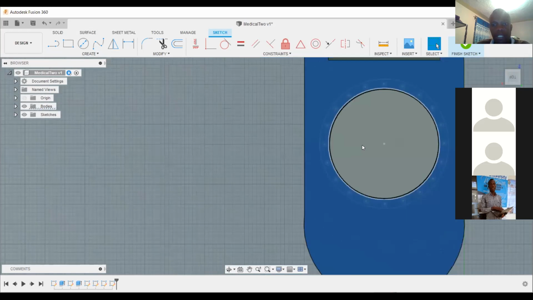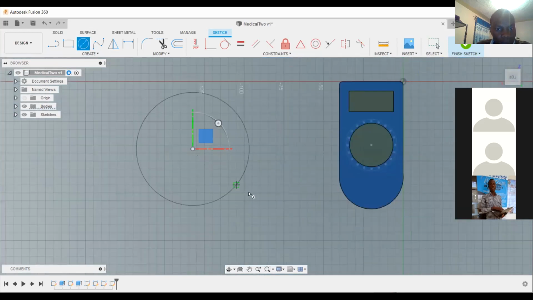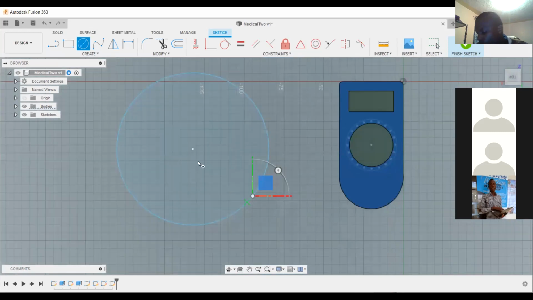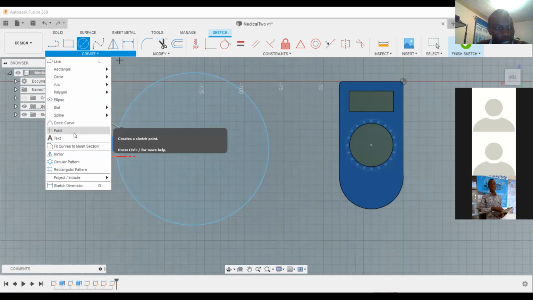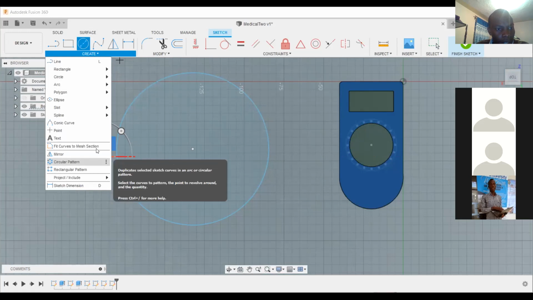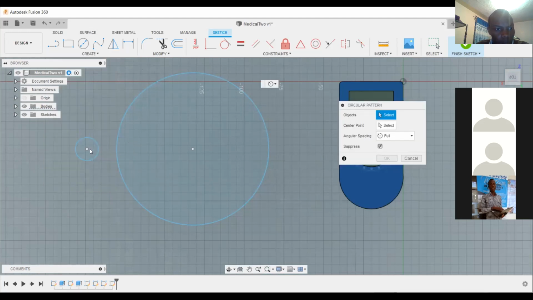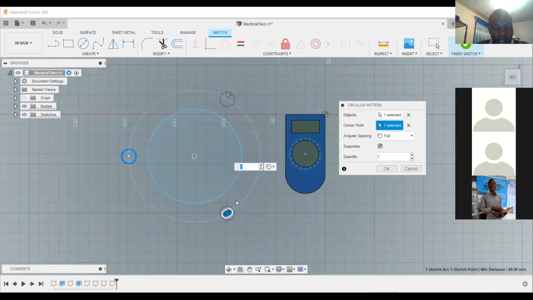But I'm going to show you with another one. So let's say you have a circle here. I'm just showing you on the side so that you see. If you have a circle here, then you have another circle outside. You want to create a pattern of this second one around this first one. So you come to create circular pattern, then you click on this, and then you select center point. You click the center of the first one. Then it will draw a circle around the first one.